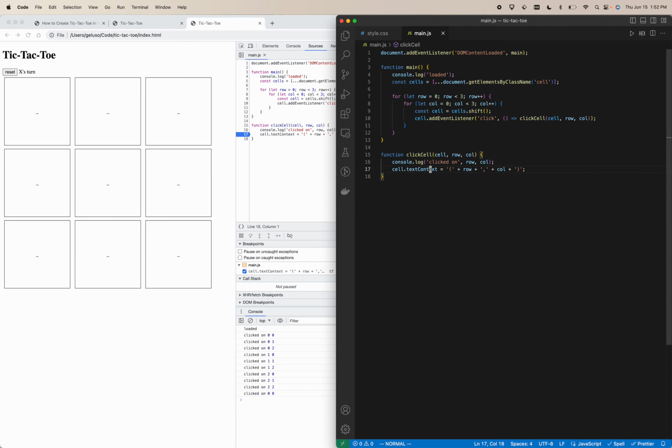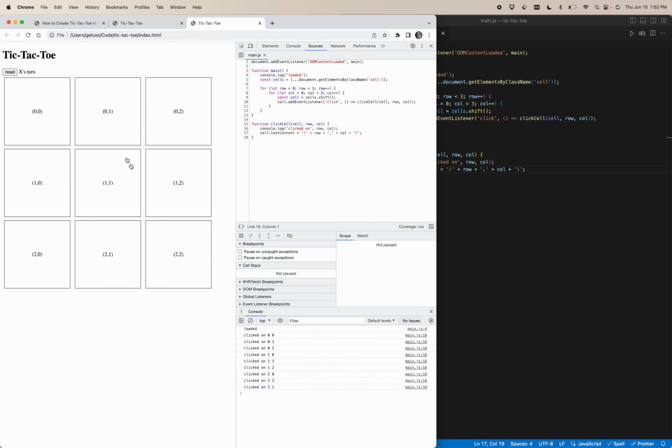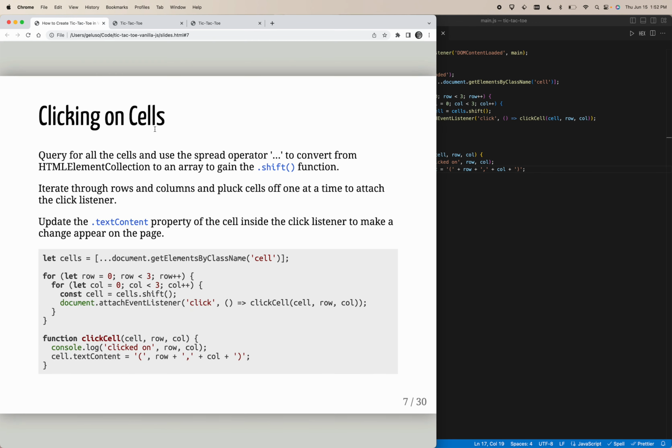I said I have a typo. Text context should be text content. So now if I click on these, we're modifying the text content, and it displays these values. So now we know we can click on these cells. What we need to do now is write some JavaScript that actually starts keeping track of the tic-tac-toe game itself.